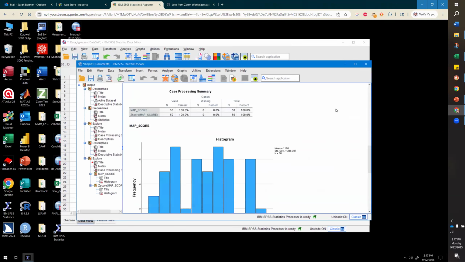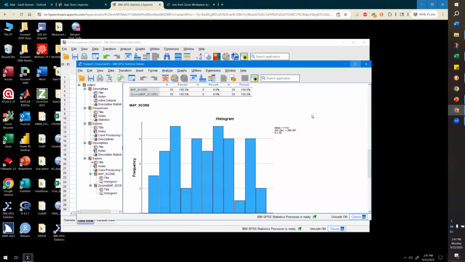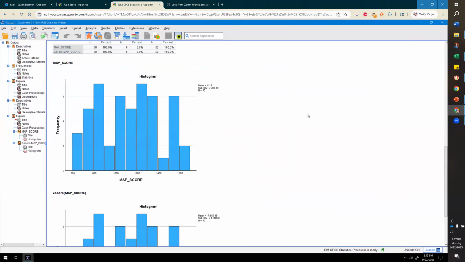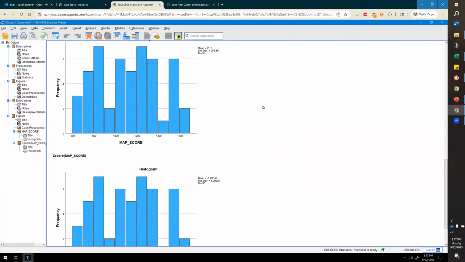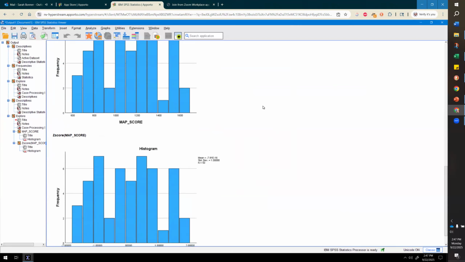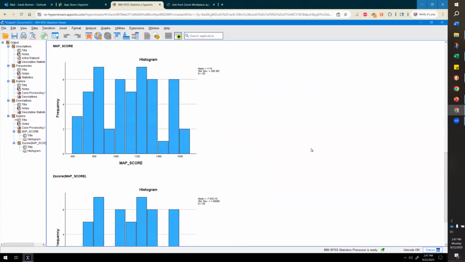And what you'll see when the output comes up is this is the z-score for the map, or this is the raw scores for the map score, and they are the same for the z-scores. The shape of the distribution is the same. The mean, as I said, is essentially 0 for these data, and the standard deviation is 1, and that's for z-scores. So there's your transformation from the raw scores to the standard scores.